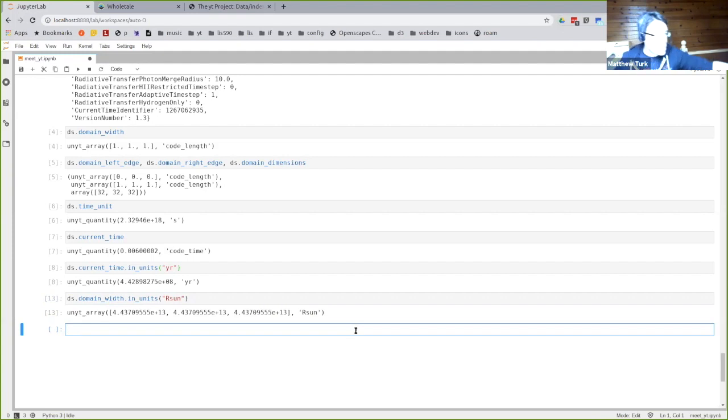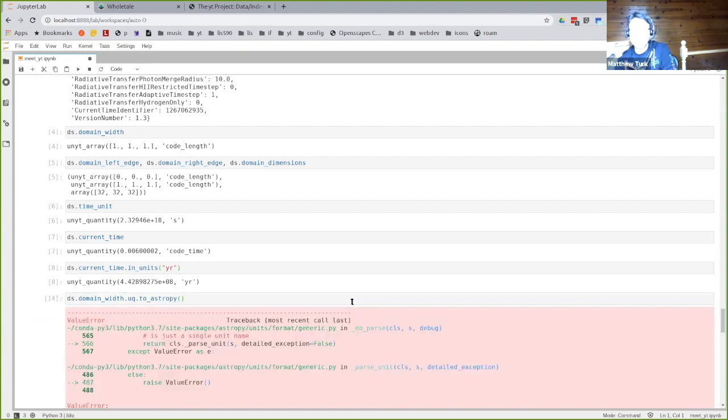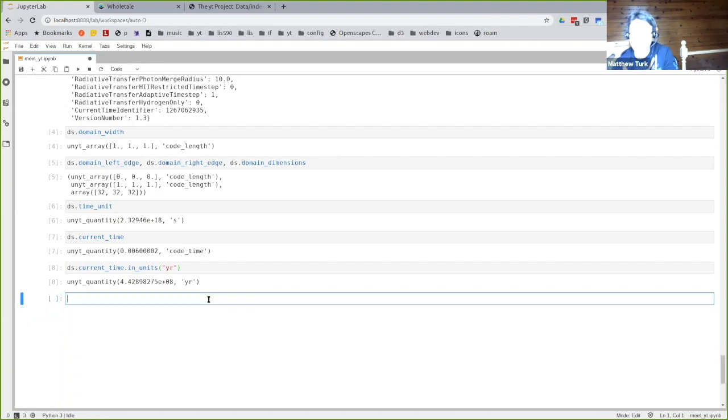Now, the first thing you might be asking if you're familiar with the Python in astronomy landscape is, how does this differ from, say, AstroPy units? And I want to note that it's different from AstroPy units, but it is interoperable with AstroPy units. So if we were to do domain_width.to_astropy, we can actually convert it into, oh, it looks like I don't have it. Someone that has it installed would be able to get it, but in my clean environment, it doesn't exist.